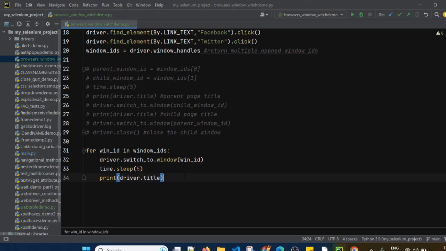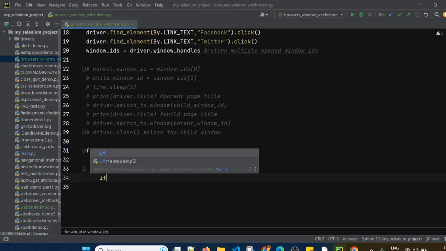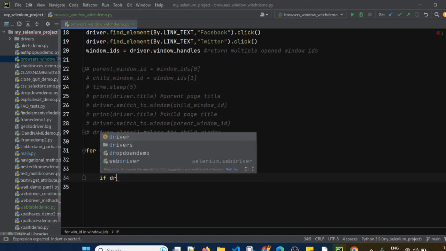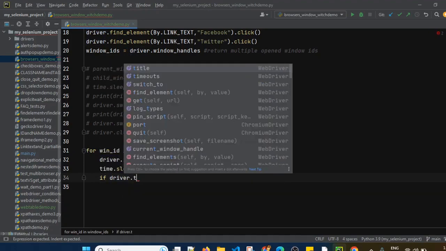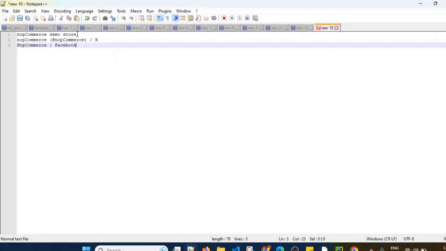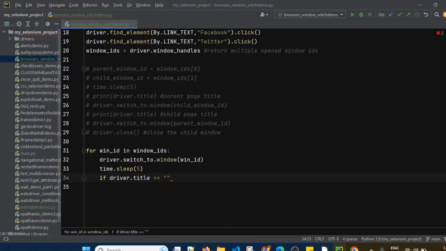So in the same loop, this time I will not print the title again. I will simply use one if condition. If driver.title equals to which one you want to close. So I want to close the parent page as well, so I'm just using this as a title. So I'm just putting one condition.